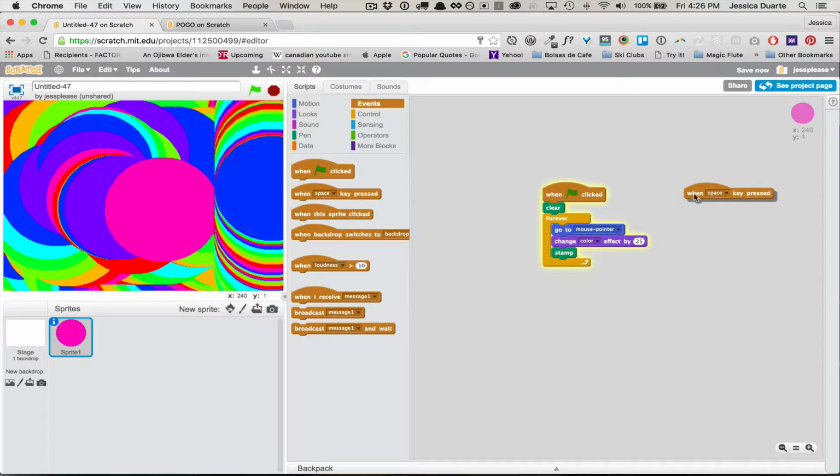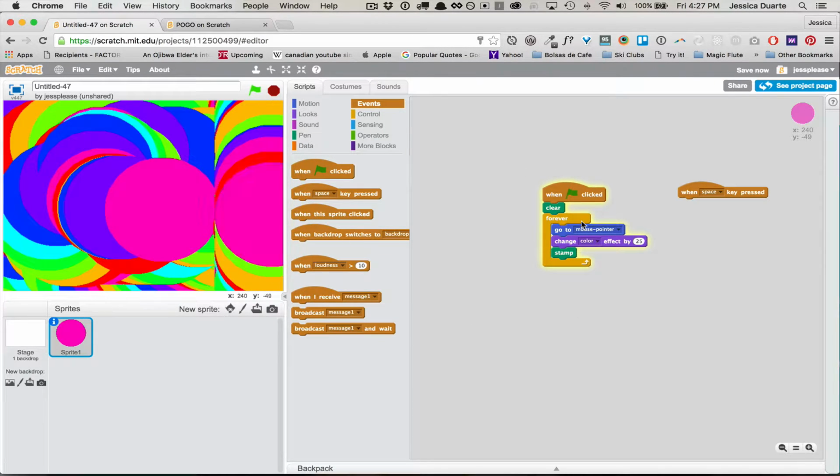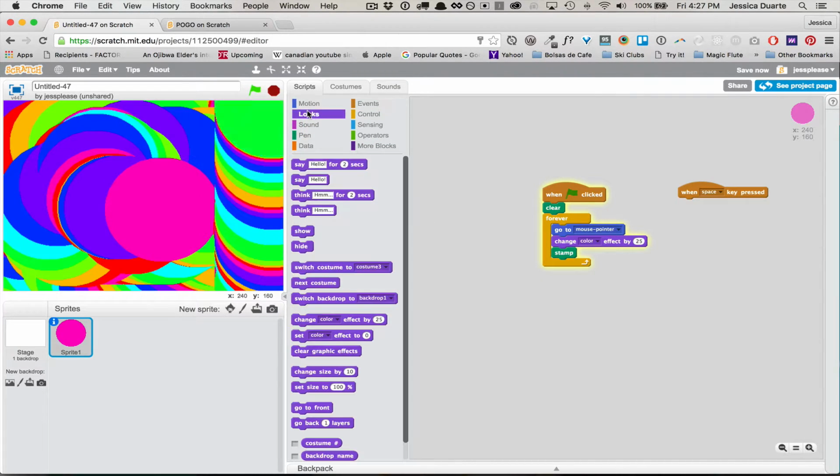Because an event starts off an entire new set of blocks. You can't connect it to an existing set like the one next to it. So we're starting a new set of blocks. I want to go through the costume, so I'm going to be changing the way my object looks. Let's go ahead and look inside the Looks section.